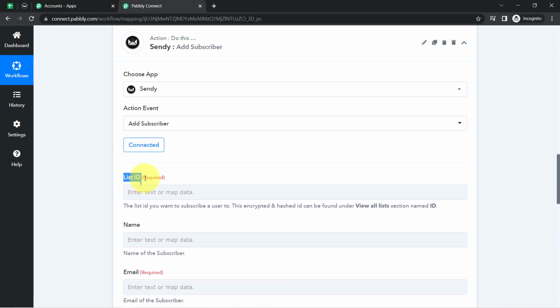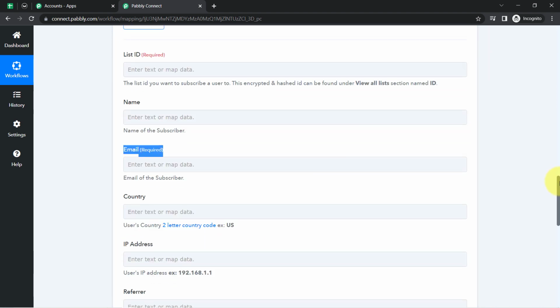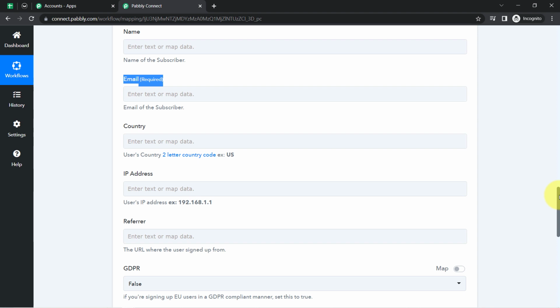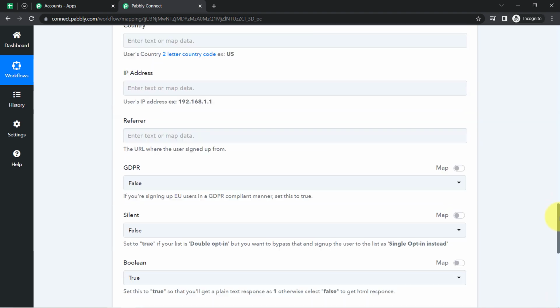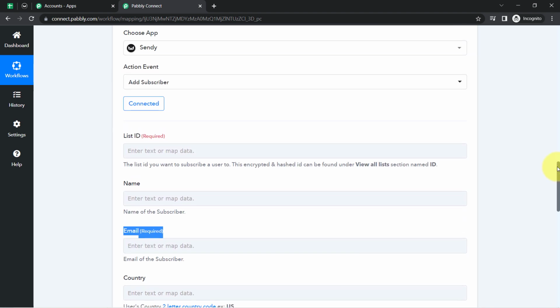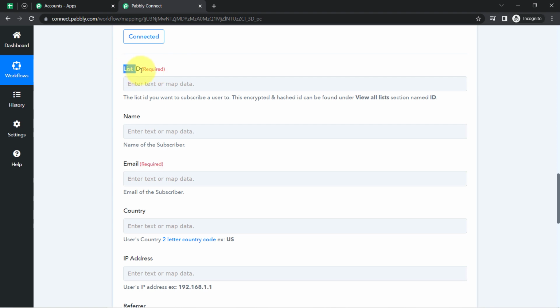Now it is asking for the list ID, the name, the email, and several other details. Well, I am going to fill only those details which are actually important for creating a subscriber. Okay, so how about we first select the list ID. From where exactly will I get the list ID? The list ID you want to subscribe a user to. This encrypted and hashed ID can be found under the view all lists section, named ID.